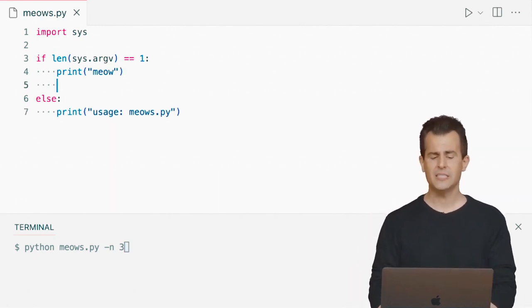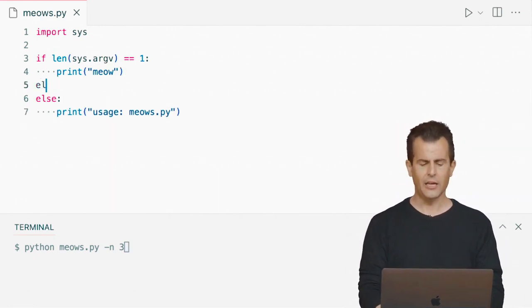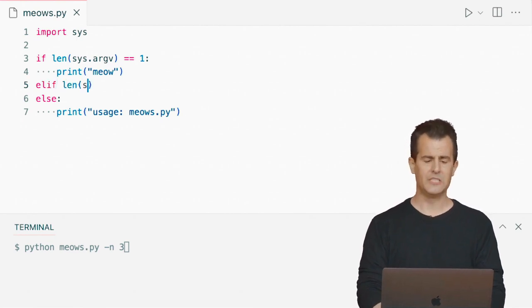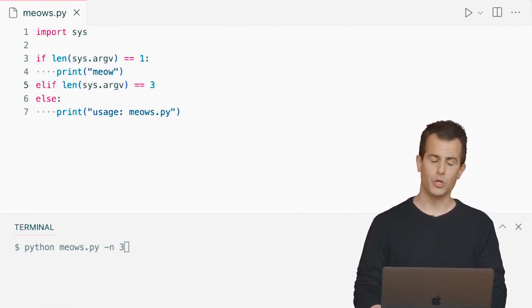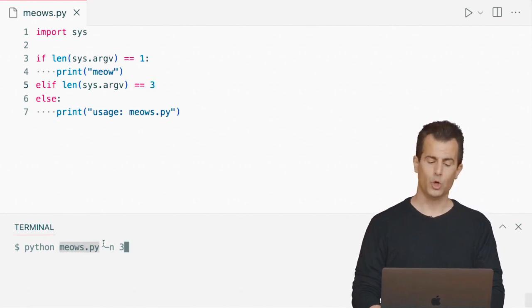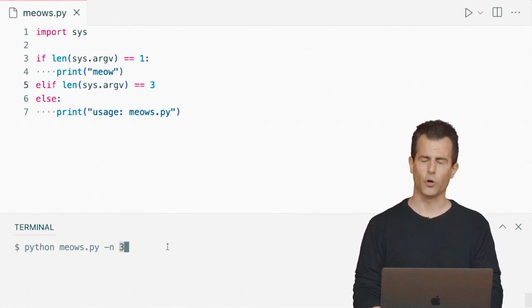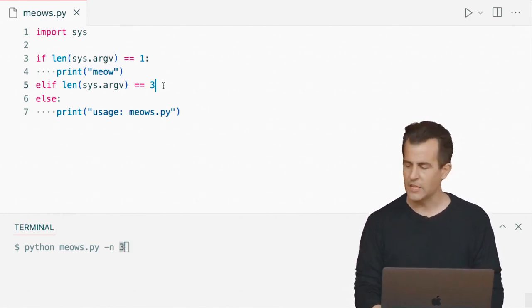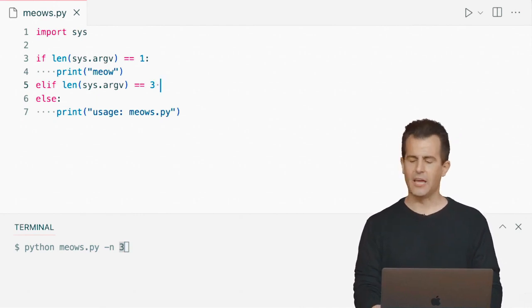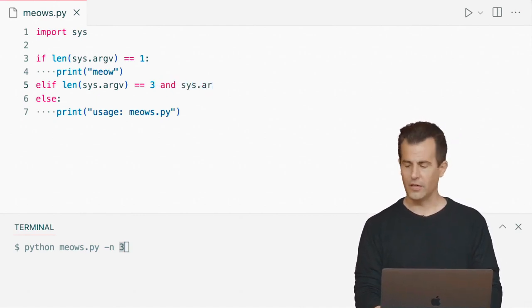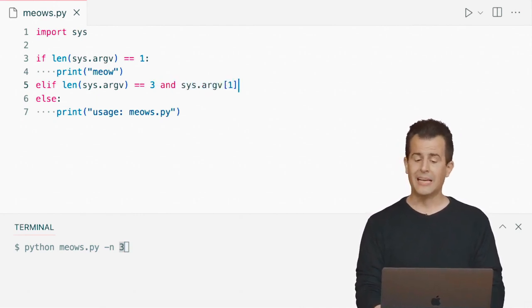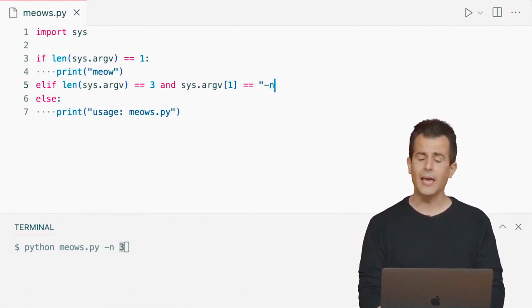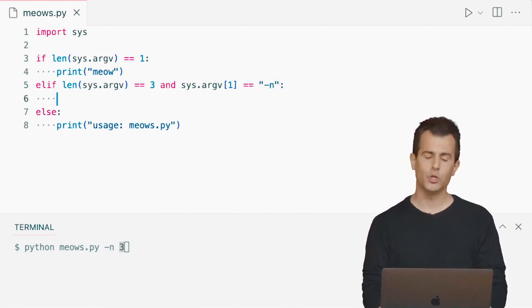Well, if I'm using sys like this, I could do this. Elif the length of sys.argv equals, this time, 3. Because notice there's 1, 2, 3 things at my prompt, so sys.argv[0], 1, and 2, 3 things total separated by spaces, if it equals 3, and let's be safe, and sys.argv[1] equals -n, then let's go ahead and do this.